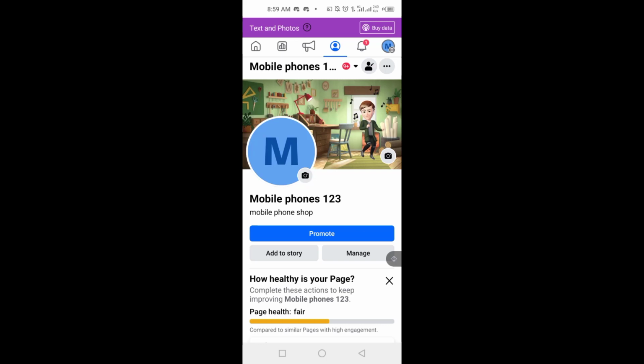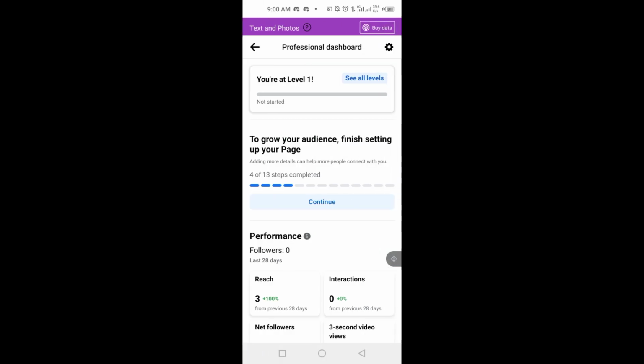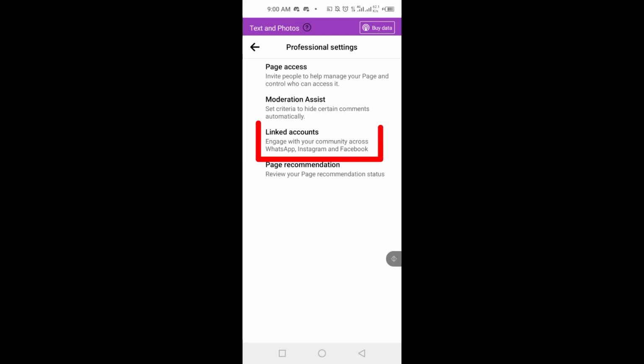So if you want to connect your Facebook page to Instagram, all you need to do is to open your Facebook page on the Facebook app, and then click here on the Manage Account. On the Manage Account page, click on the Settings option here. On the Settings page, here you can see the option Linked Accounts. So click on it.